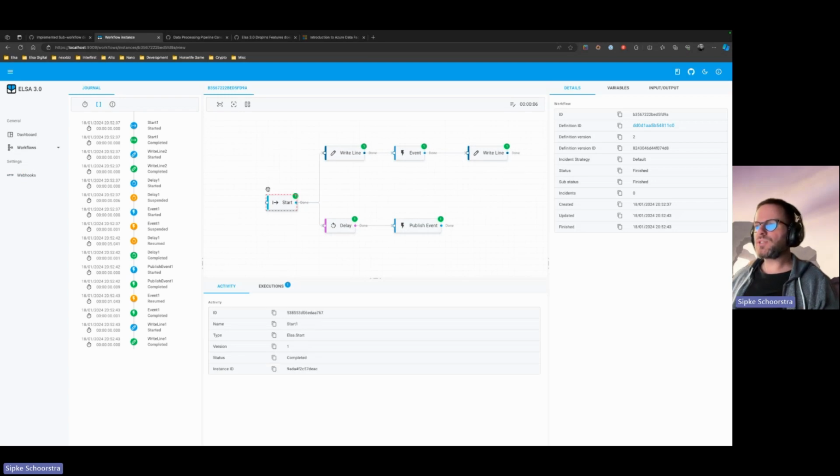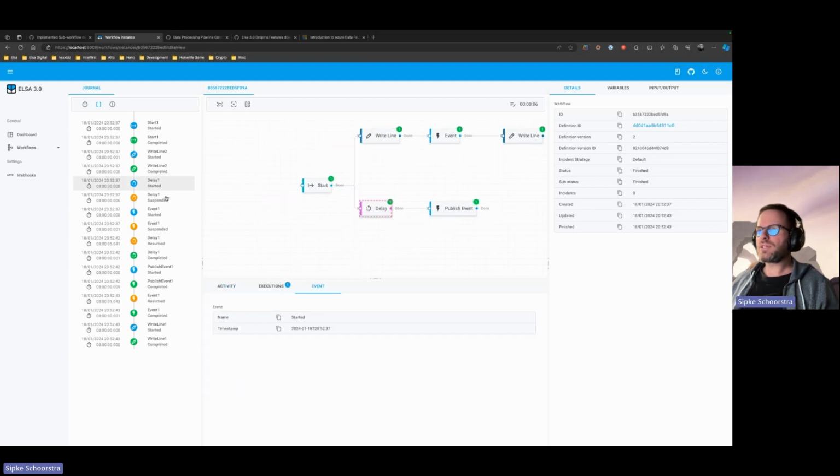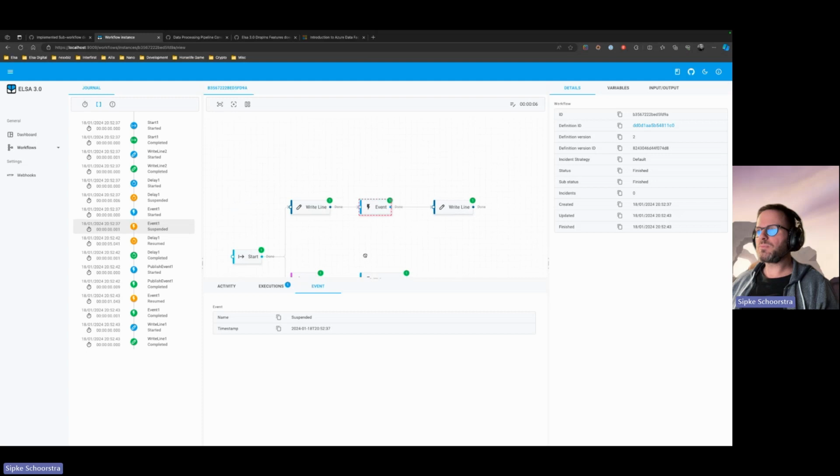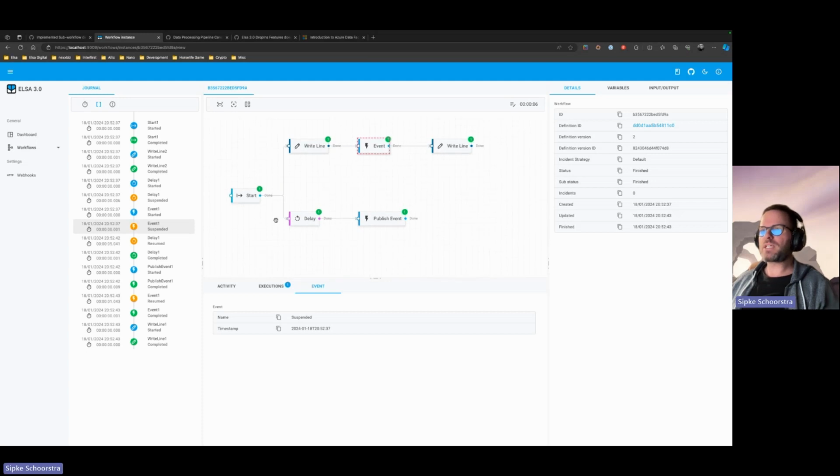So start executed, that we see here, then write line here started. So this one got executed. Then the delay got started and suspended, of course. And then the event got executed and suspended. So both event and delay created a bookmark at this point.